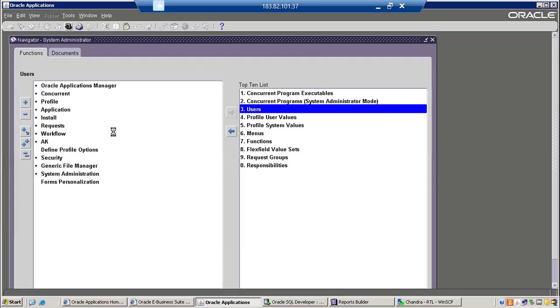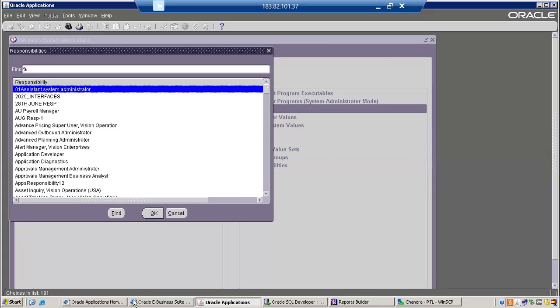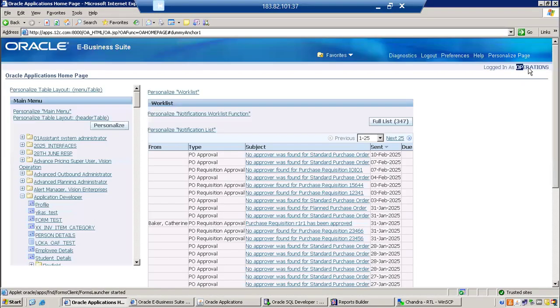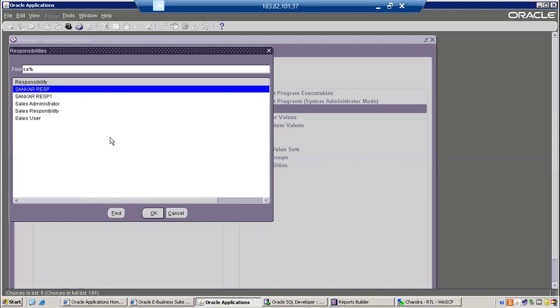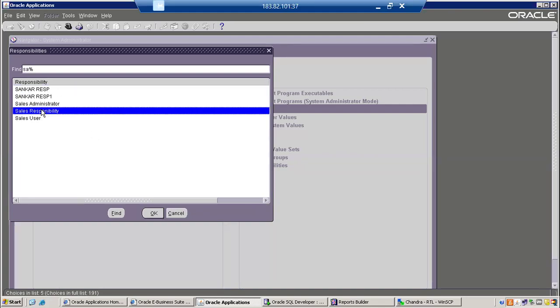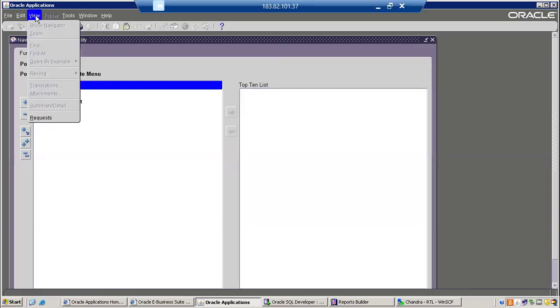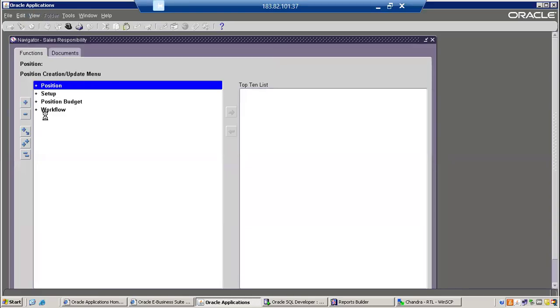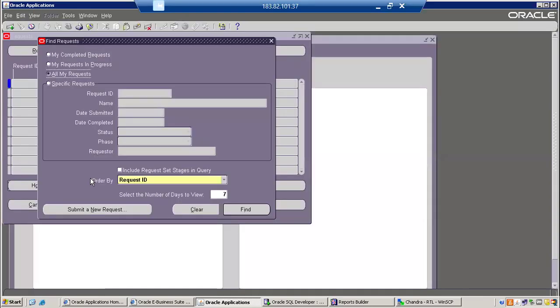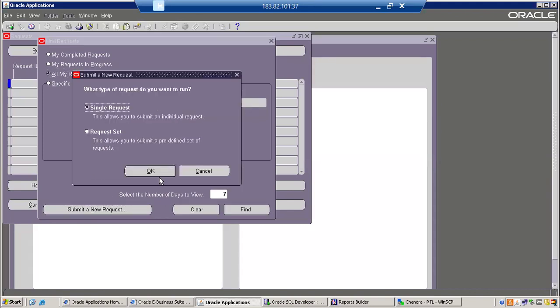Now we are logged in as the operations user only, because we already connected right here. If we look here, we already connected the operations user. Go to the sales responsibility. If you want to run the programs, you have to go here. Request, programs, or report are all the same.